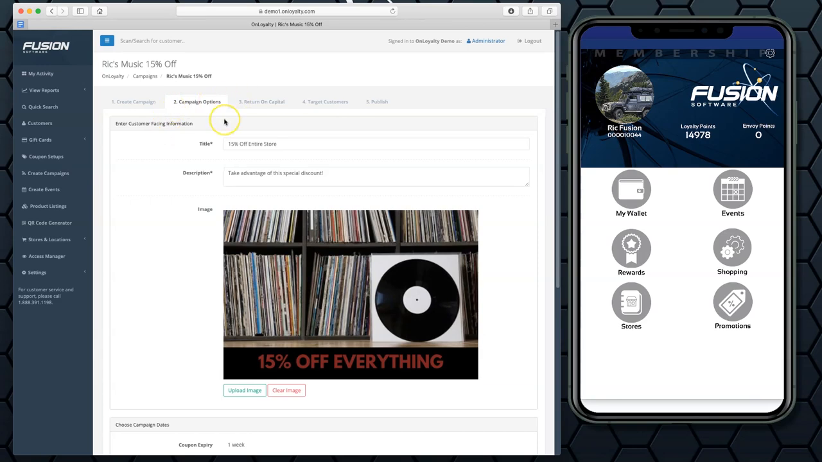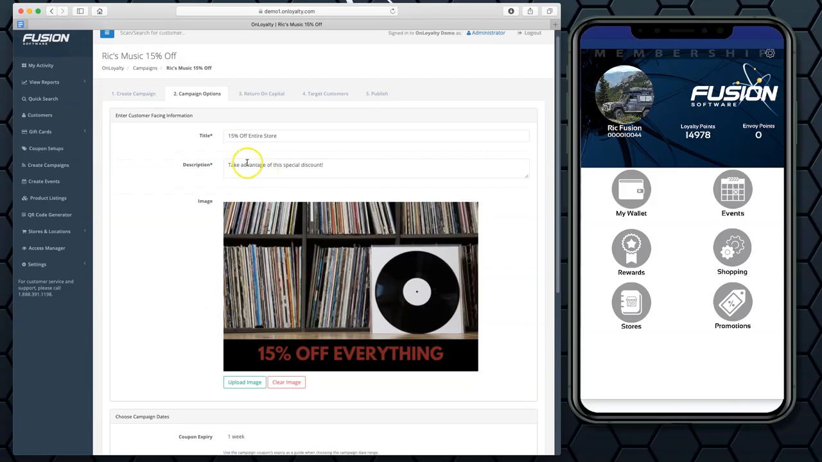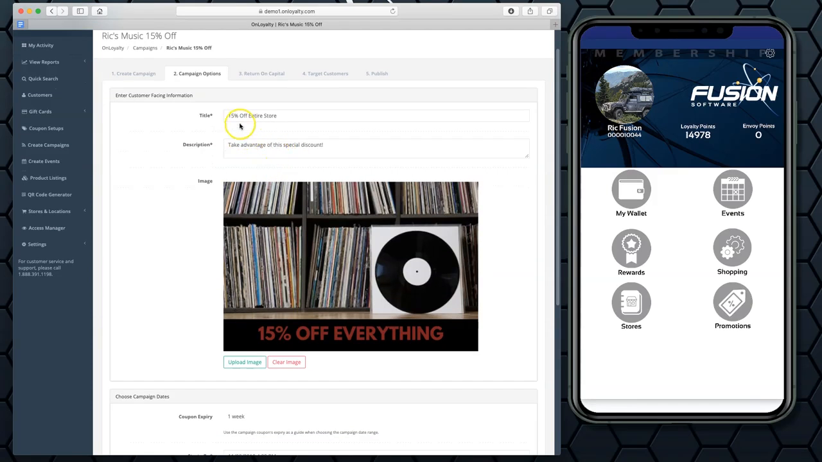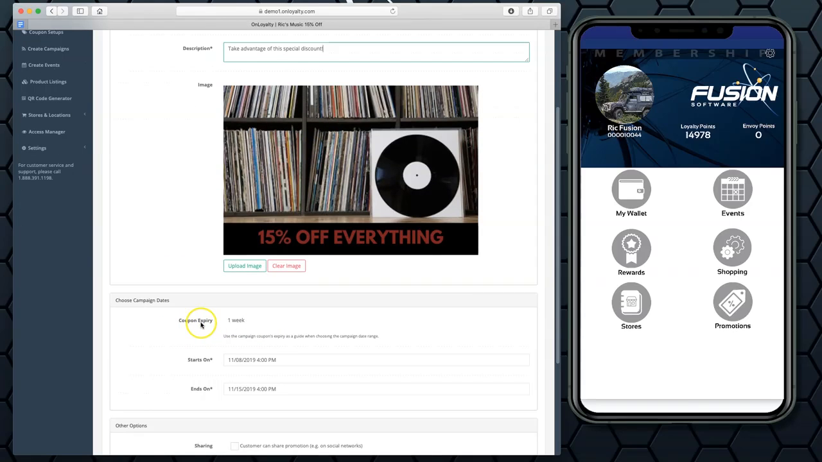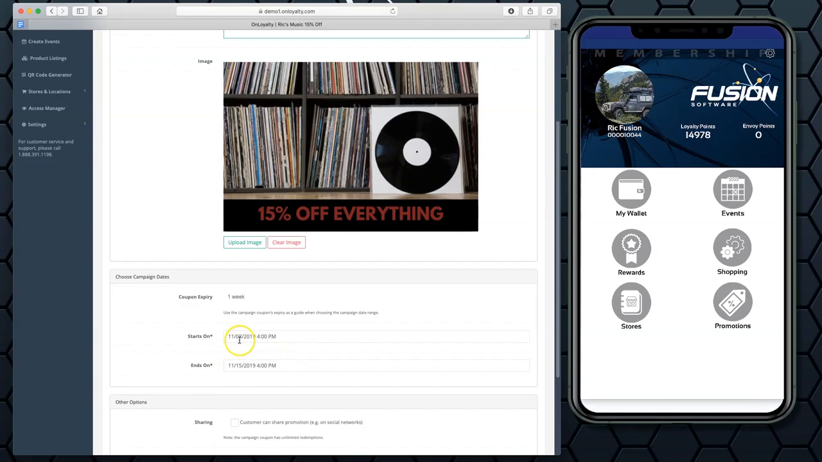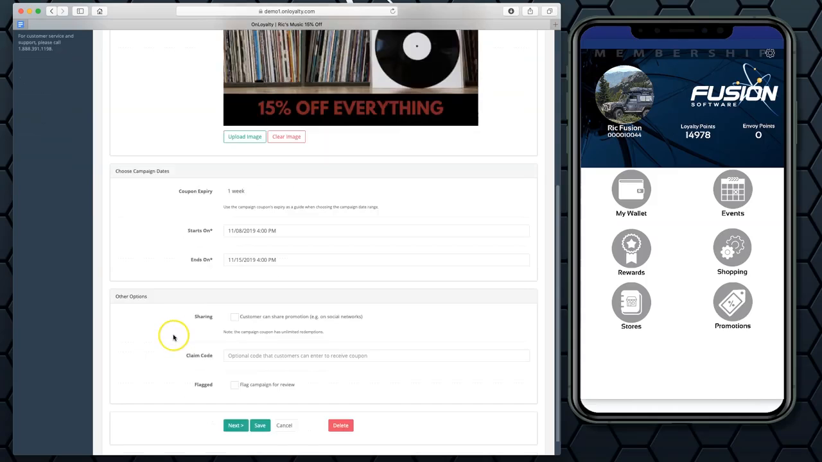And as I go through the tabs, the actual campaign or promotion is being saved automatically, so I don't need to worry about that. So right now here, it actually brings all the information that I created with the coupon, the title, the description. I can actually edit this if I want to. And it says coupon expiry is 1 week. Basically here it is saying if I start today, as you can see, it will actually last 1 week, and then it's going to be taken off.